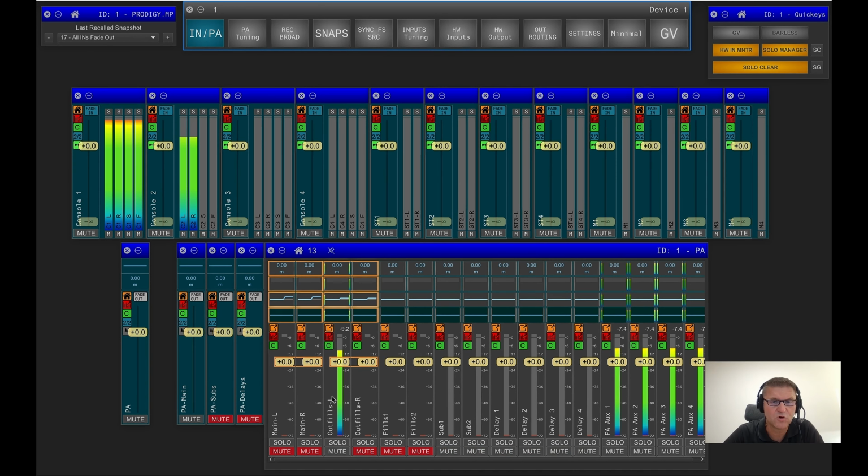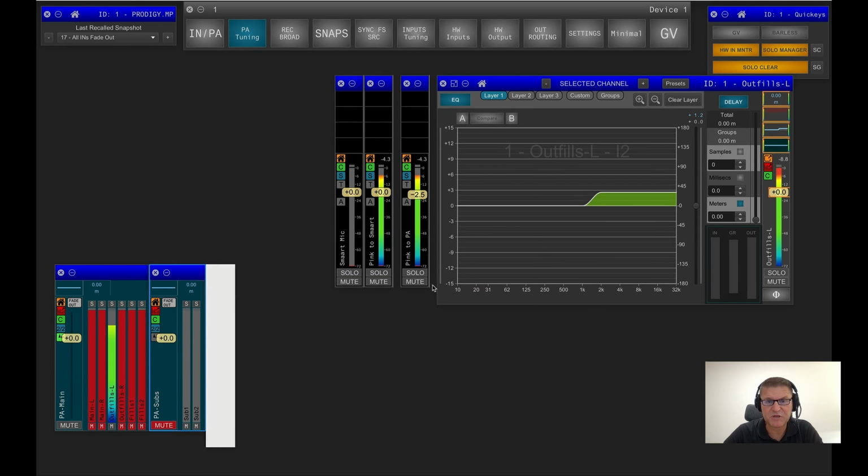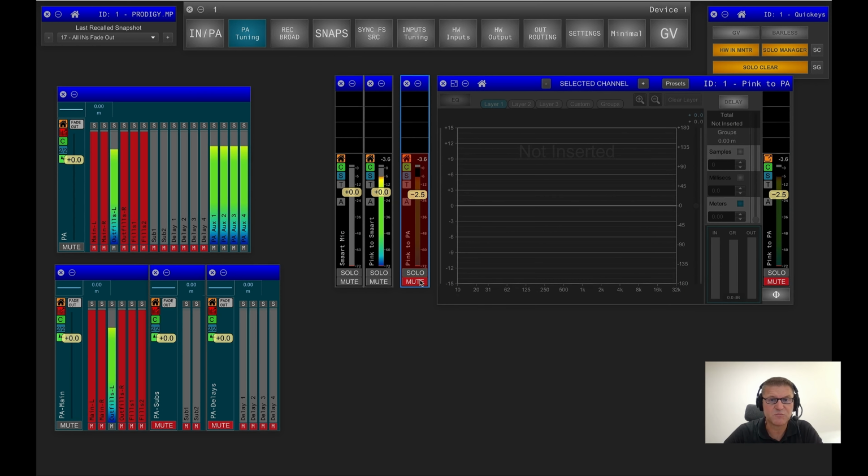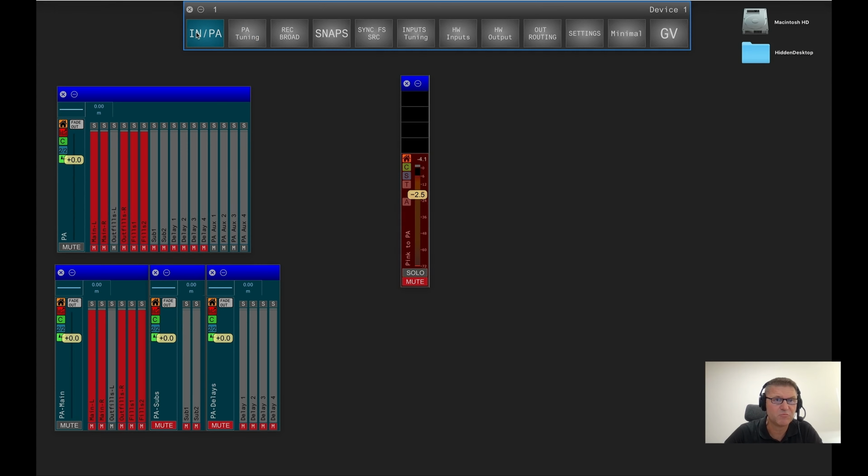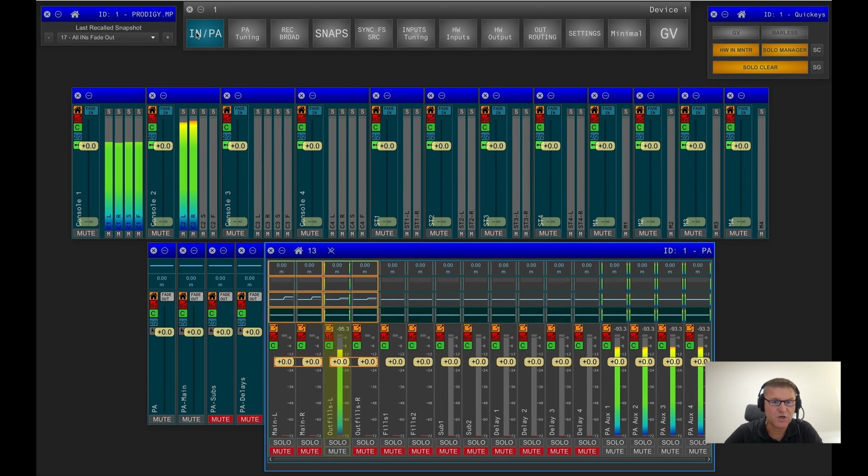So if I want to solo what's going on in the outfill, I can do that, and my outfill now is sending out my pink noise, for example, right? Because I'm probably still sending the pink noise towards the PA. So let's mute the pink noise, go back to the input. The input is now not feeding anything. Unmute the several sections of the PA system and see if now I can play the first console.